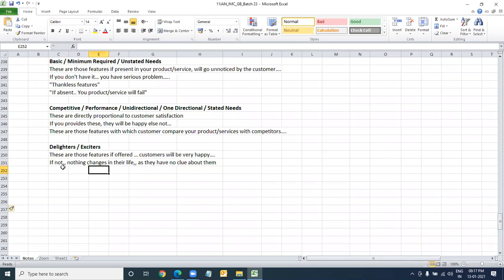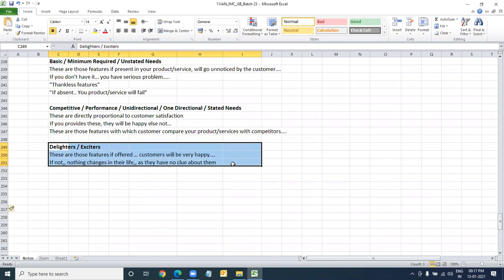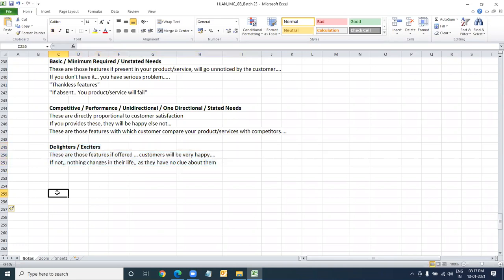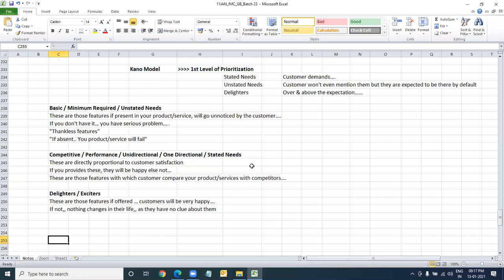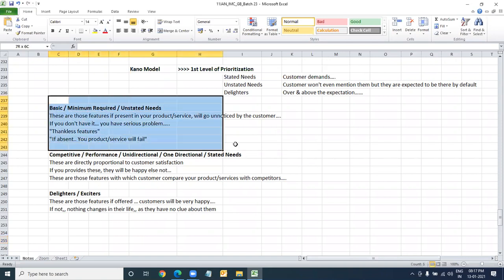Now that's what we talk about, delighters. If nobody had offered me, nothing would have changed in my life, because I had already booked a suite which I would have used, and I had no idea that this was also possible. Now, technically, this is what the Kano model works on. So you categorize things into three different categories, and then you try to understand: this is what I need to address first. This is my biggest pain.